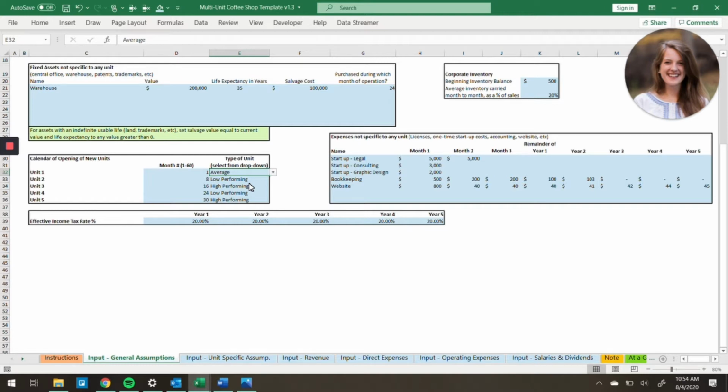We're not going to just force you to open 5 identical units over the years. With the 3 different types of units, you can format those however you want. If you want the average unit to be medium sized, and then the high performing is going to be your largest unit. Perhaps the low performing unit is ones that are anchored in a different store or more of a coffee counter or drive up service. You can set that however you would like for the different types of units. And that way you can open different types of units over the 5 years. You can enter up to 5 different units here.